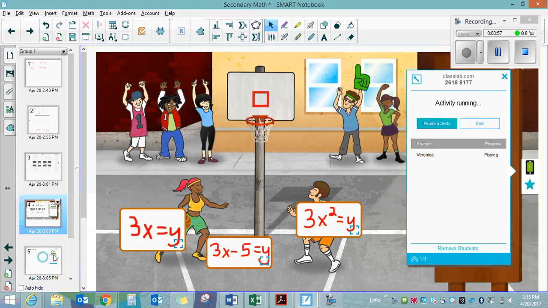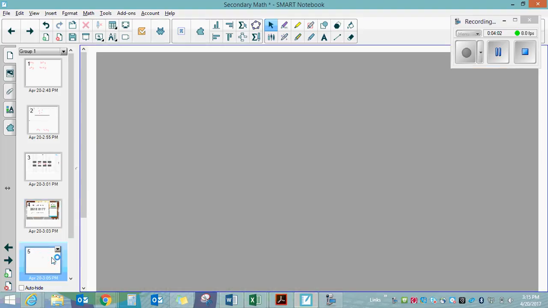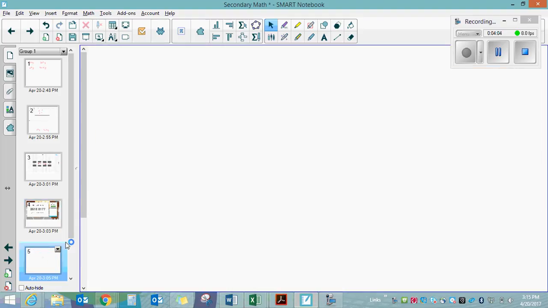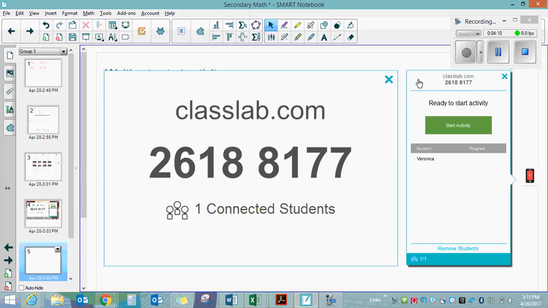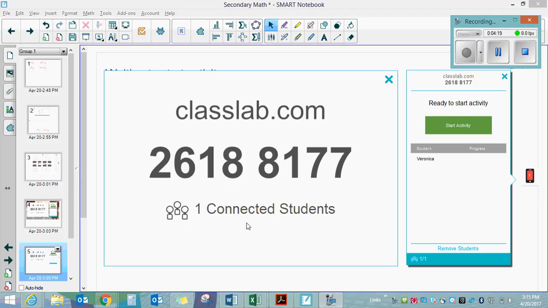Now, if I wanted to take things a little bit further, so now we're playing some interactive games, but I want to be able to check in on what they learned in that class period. Instead of using clickers, now we're just using web-based. Again, going to the same website as before, classlab.com. Actually, if you were to see my own phone device right now, it would be playing that basketball game.